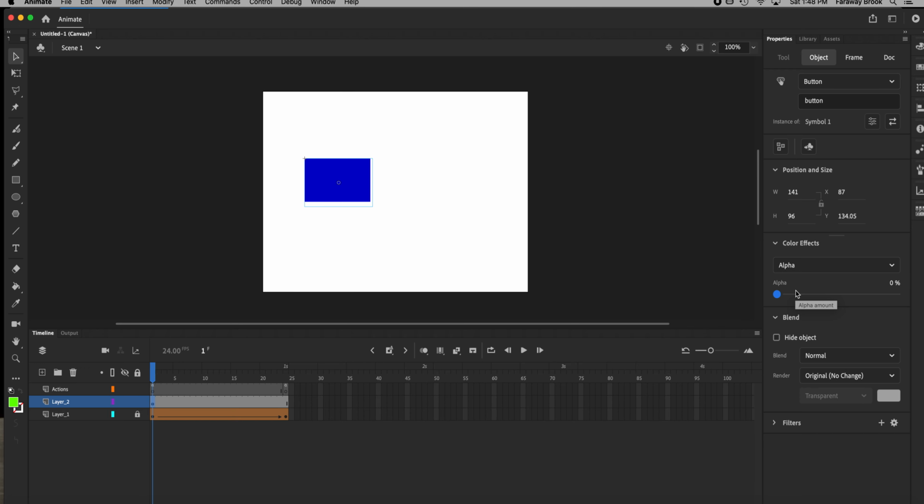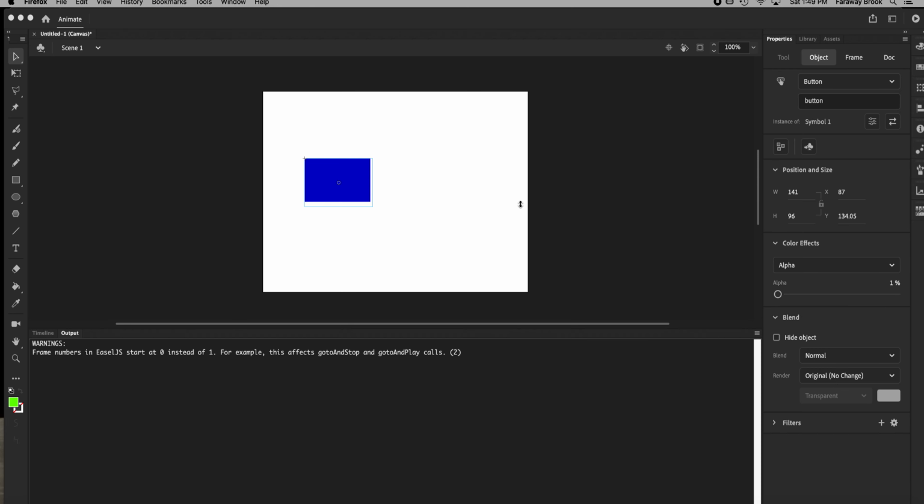If you go to completely invisible, it stops working. You have to at least give it 1% of alpha, which is for all practical purposes invisible. We can't see it. But you have to have some number in there. Otherwise, it thinks you don't want the button at all. So go to 1% alpha, and now I'm going to try this out.